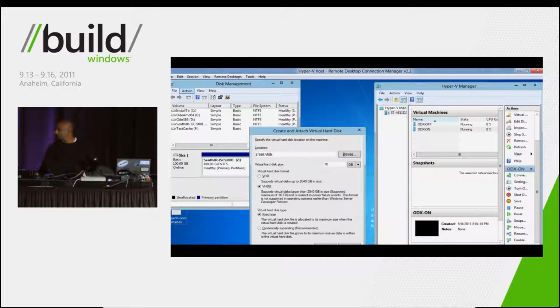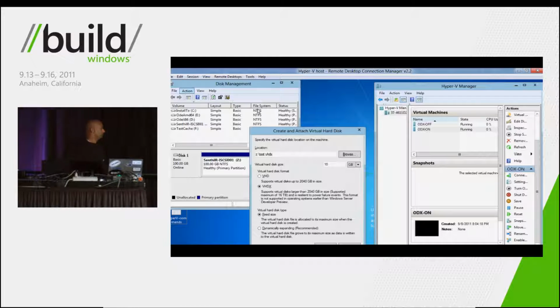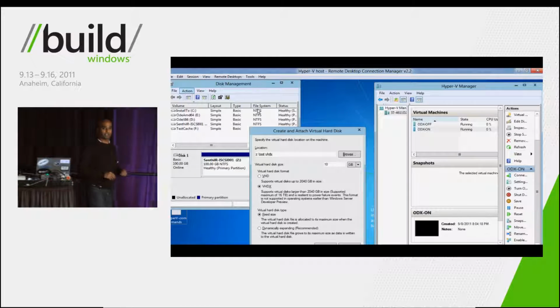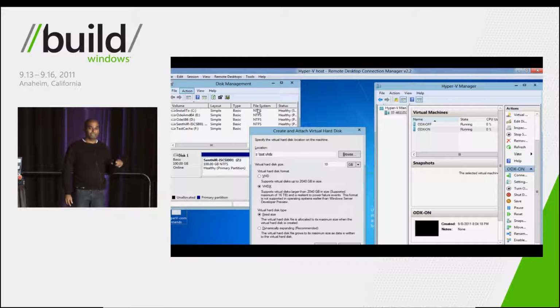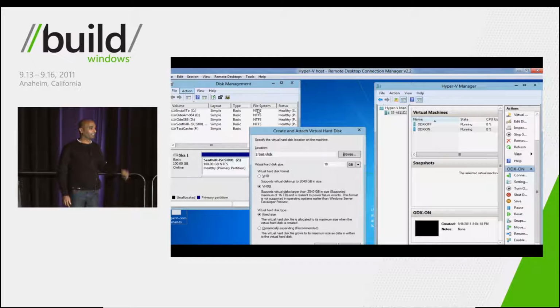There it is. So the first demo that I'm going to talk about is to drive across the point that this is just not the copy scenario. How many of you here have tried to create a fixed VHD, let's say 10 gigabyte? How many had to twiddle your thumbs?